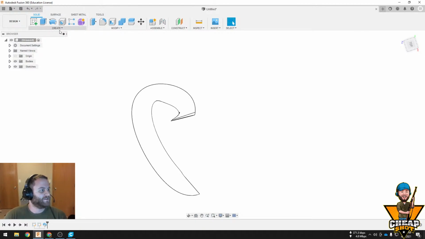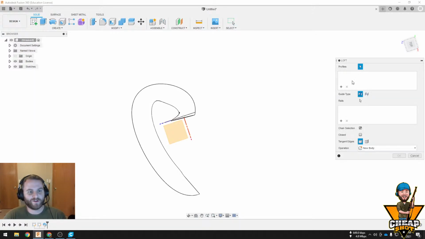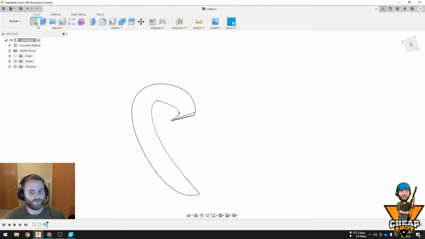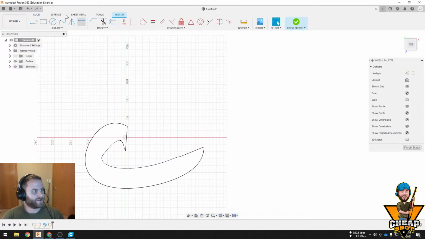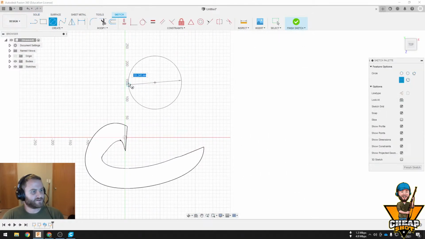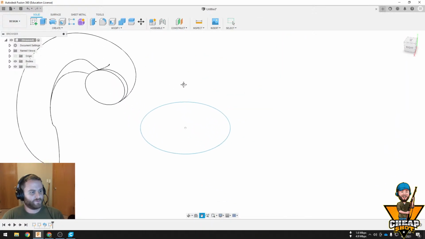Let's do this. It's going to be called a loft. This is when you go from one shape to another. So it looks like it wants two profiles and then a guide type. So let's see how this goes. Let's say we'll do what they did in the picture. We'll go from a circle, and then above that we'll go to a square.